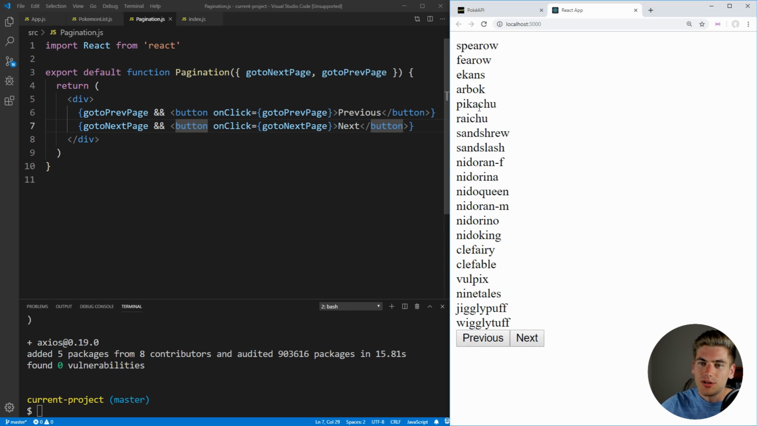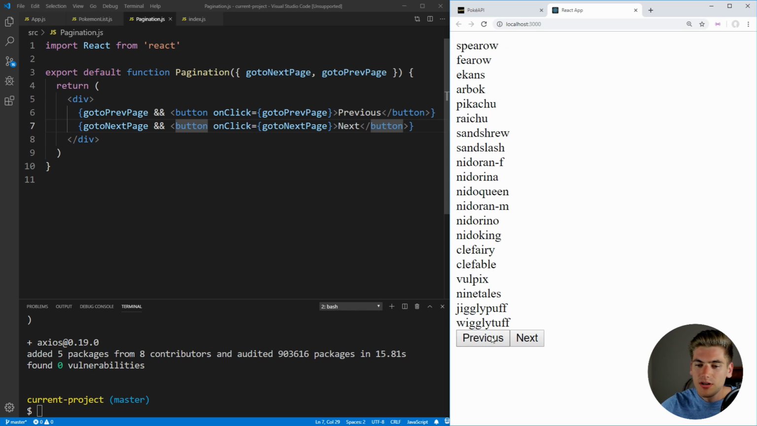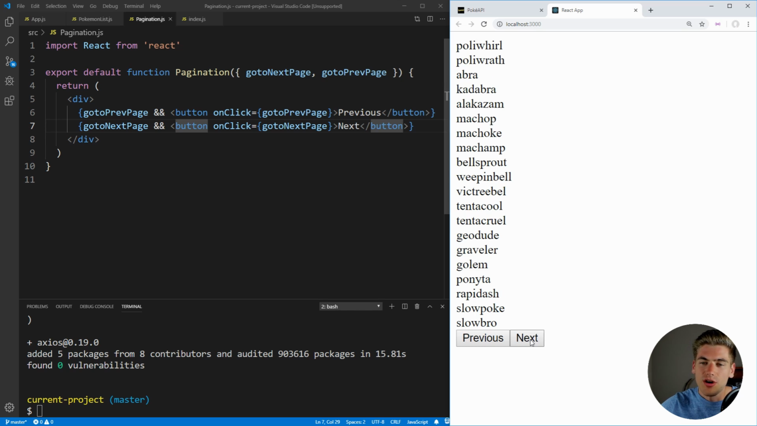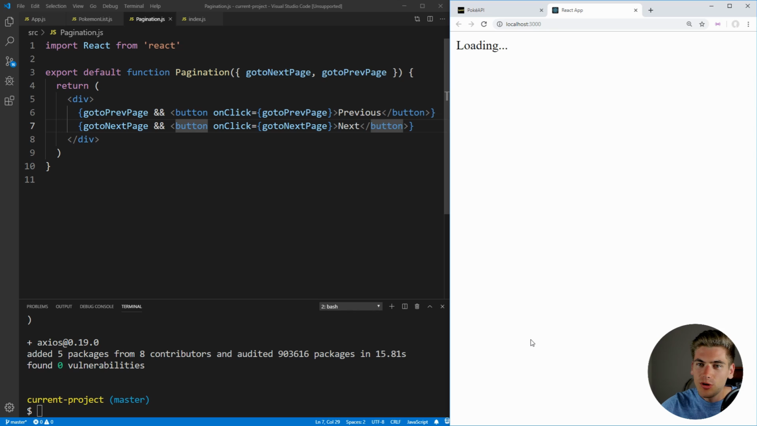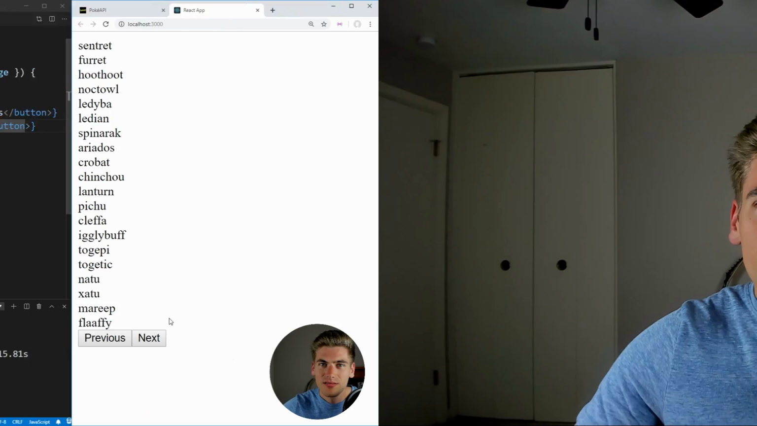We click it, it loads our next page, and now our previous button shows up because we have a previous page to go to. We can click next a few more times, you can see our loading screen is working, and this will go all the way until we get to the last page. There's a lot of Pokemon, so obviously I'm not going to click this button all the way till we get to the end. And that's all it takes to make a simple React application.